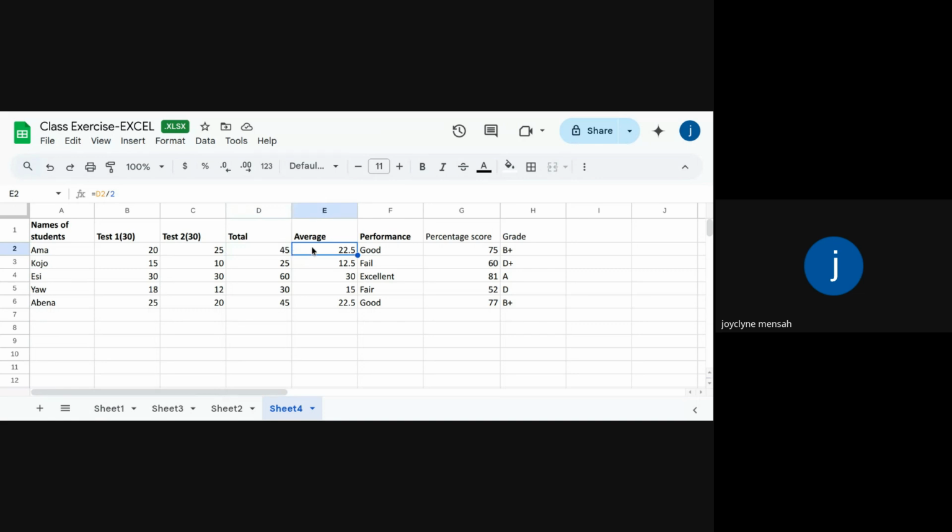D2 over 2. And in all the functions, you said you should begin with what? An equal sign. Equal to D2 over 2 before you get it. If you click without the equal sign, it will not perform the function it was supposed to perform. And we dragged it down.